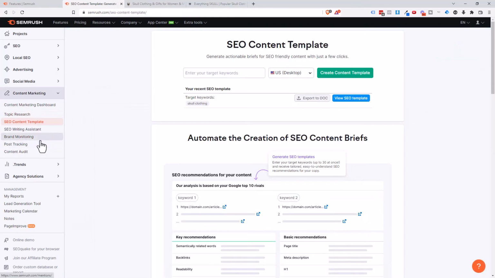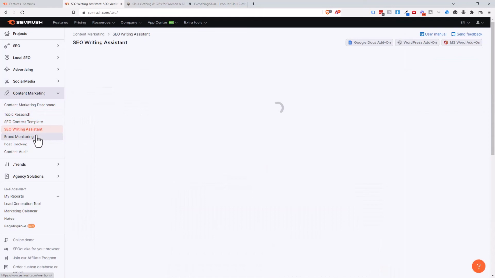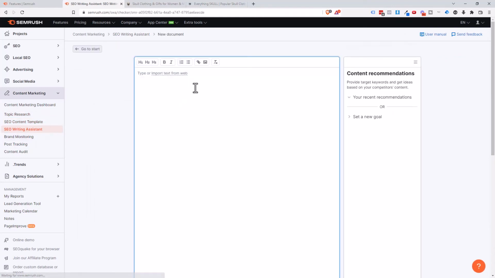We already looked at the SEO content template. You have a writing assistant. So this is another tool. If you want to start writing, we can actually import from the web, or we can start putting in our own content, and then it will give us suggestions based on what we're doing.